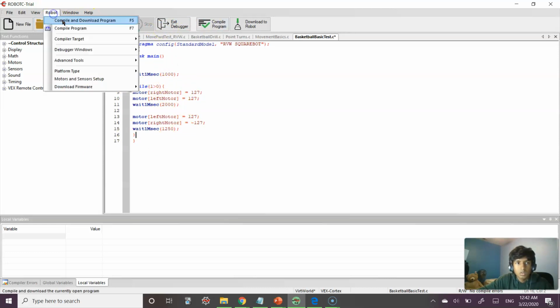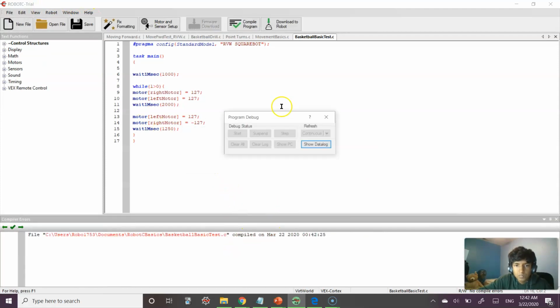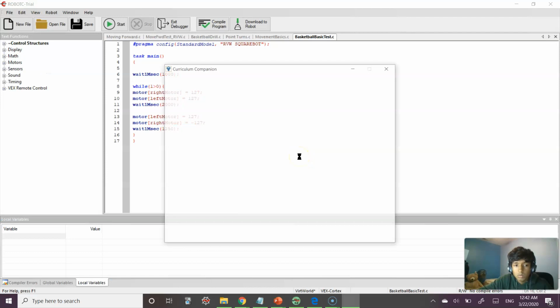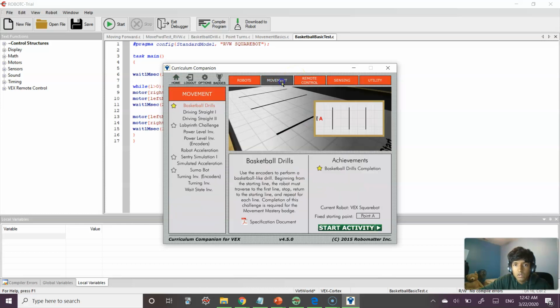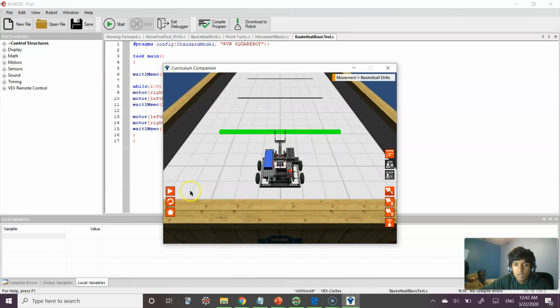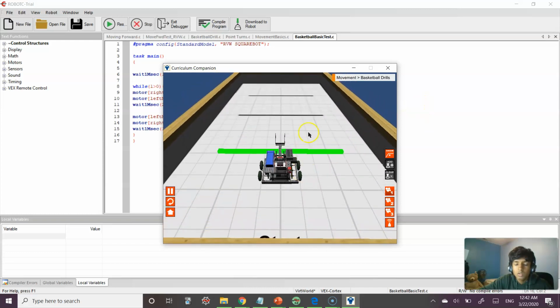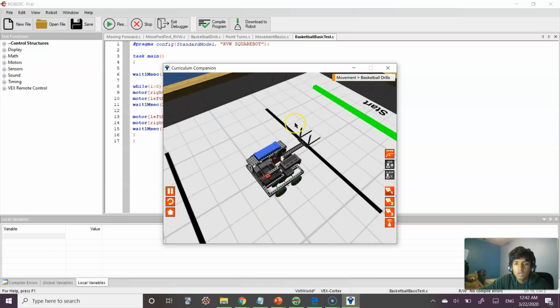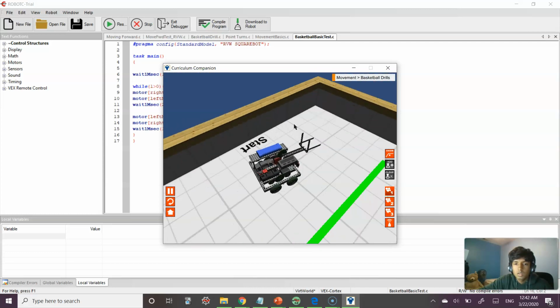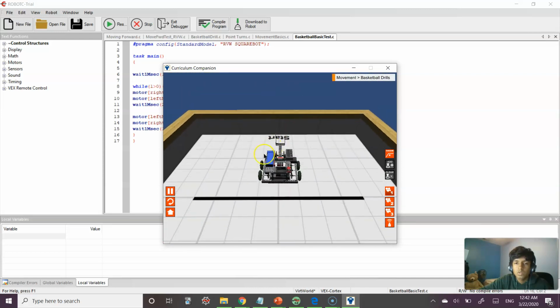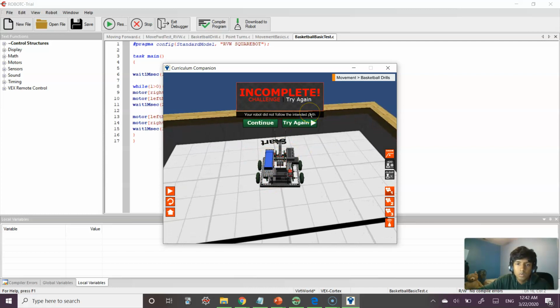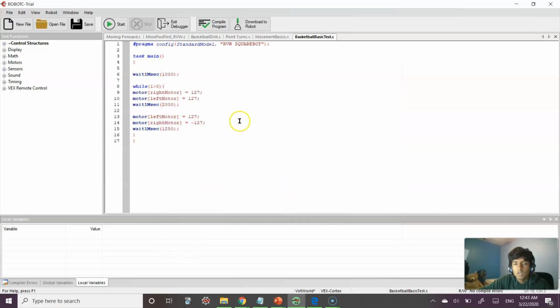So I'm just going to compile and download this program, and let's test that out. See what happens. Start activity, run, waits 1 second, goes, turns around, it's going to come back, turns on. So obviously what's going to happen is this robot will just stay in this place, as it's not really going, and it says incomplete challenge. It's not following the drill. It's not going to the second line.